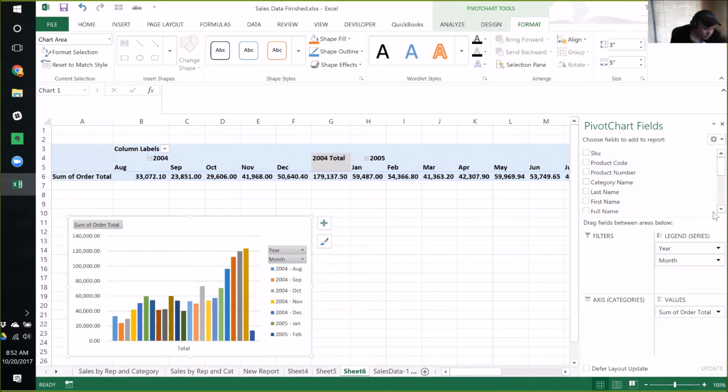What do I want in my rows, which is my axis categories? Let's see, country.